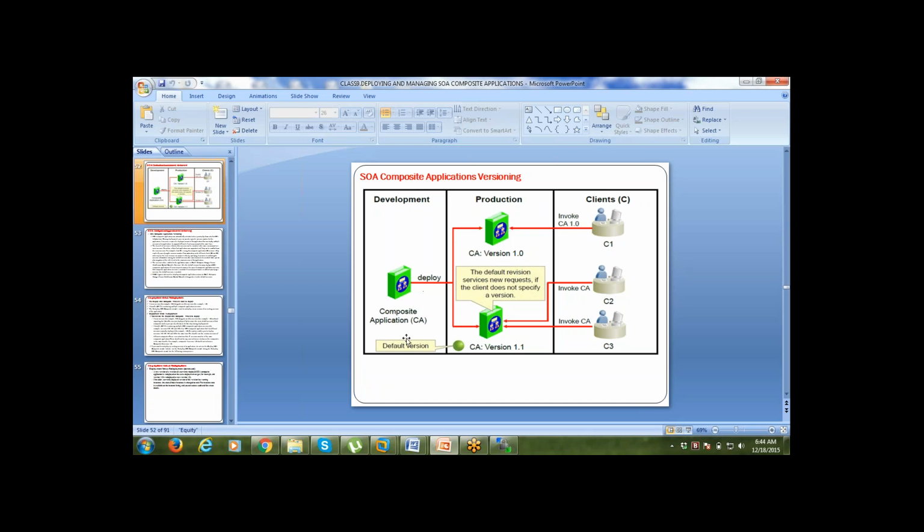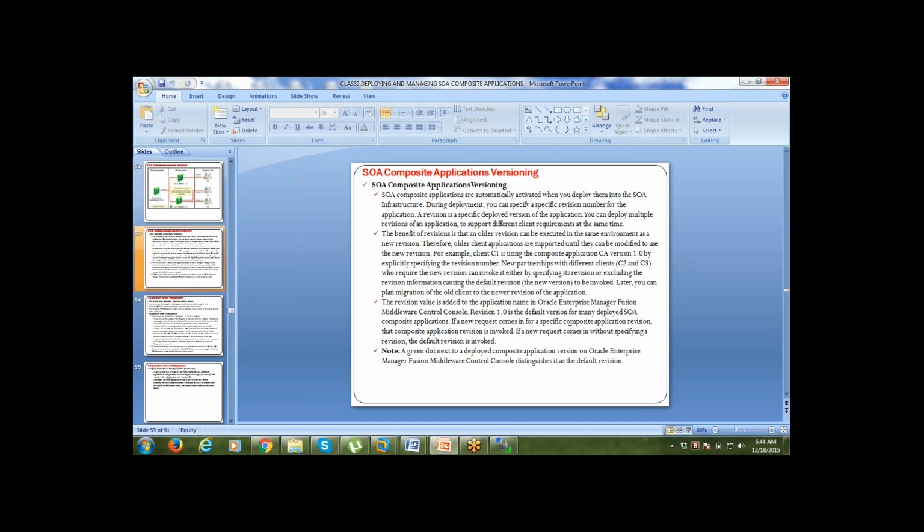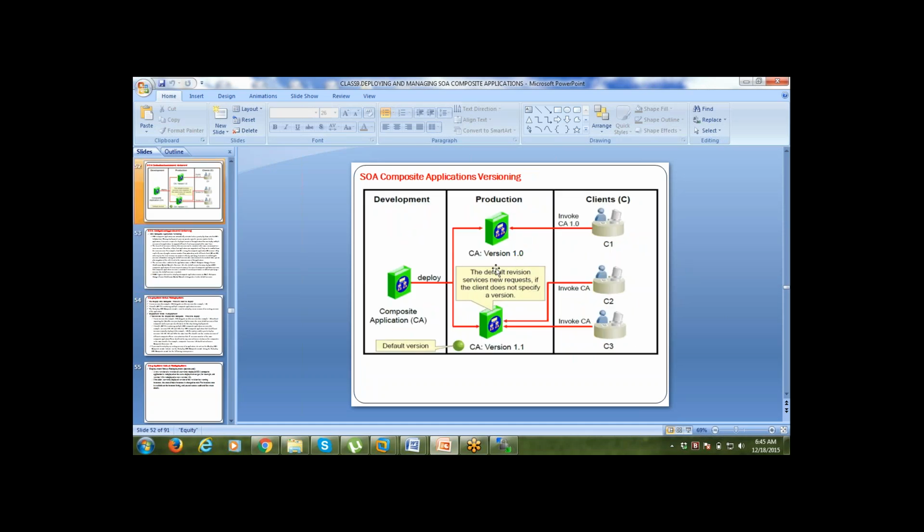Composite application CA means it is the application name, which contains version 1, version 2, version 3. All these are going to be working and accessible by the client after you deploy into production mode. This is our composite application versioning. See, versioning means 1.0, 2.0, 3.3.